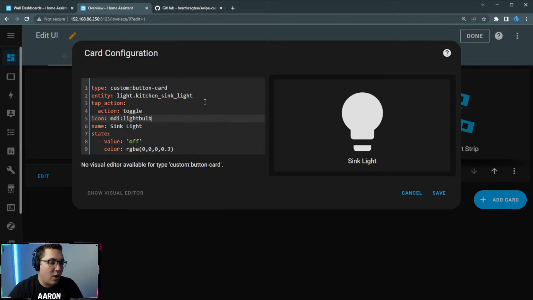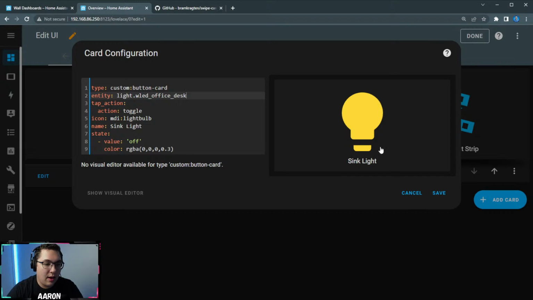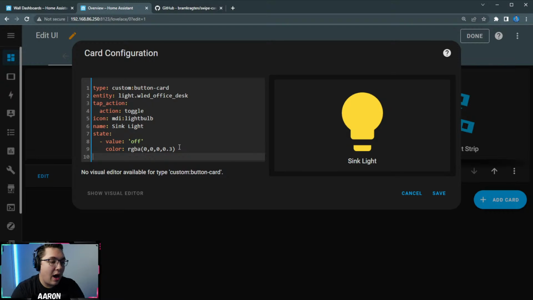So obviously we don't have a sync light in this test system. So what we'll do is I'll go ahead and I'll put in light dot. And what's awesome about editing the YAML is it's automatically showing up. So we'll do my desk WLED. Okay, so what you can set is things like values for states. You can set state colors, icons based on the state value. So for light, it'd be on and off. Cover would be open and close, I believe, and things like that. So let's say for on, we want it to look different. So value on.